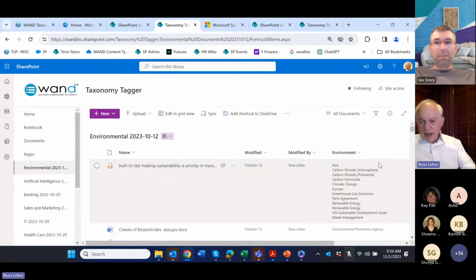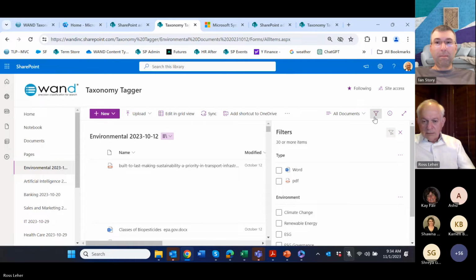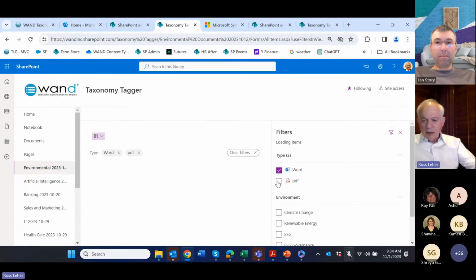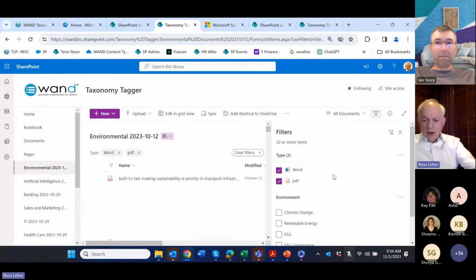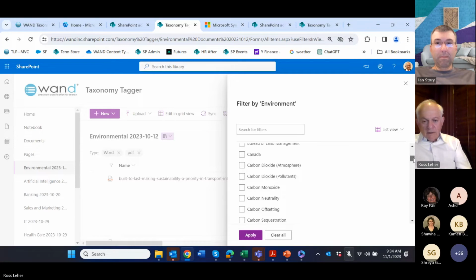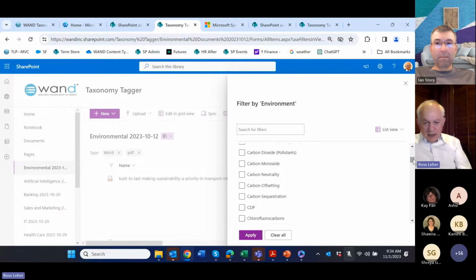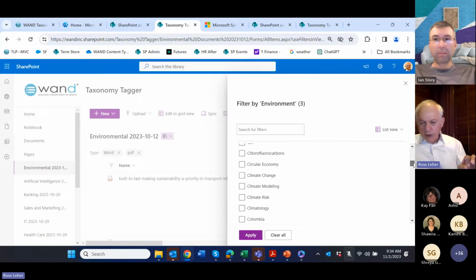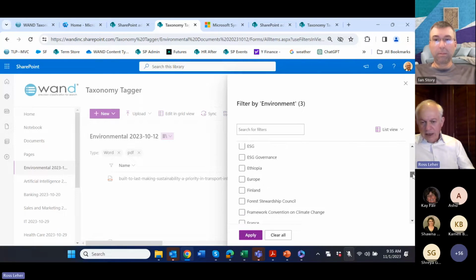Now that we've tagged all the documents, let's do a little bit, remember we were talking a little bit about Amazon? These are all of the tags that were used by the AI engine from the environmental taxonomy. I didn't know we had documents about carbon neutrality, carbon offsetting. All of a sudden we're presented with all of the topics that are represented, whether we knew it or not, in those documents.